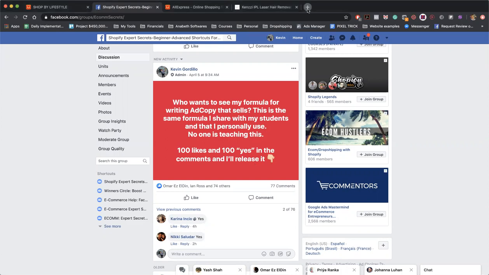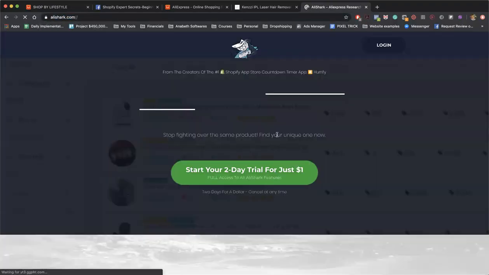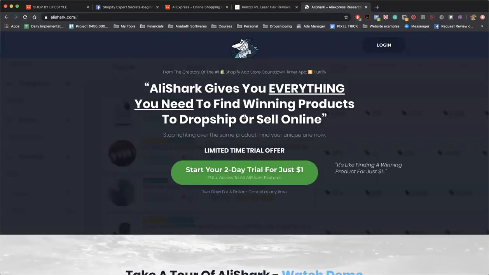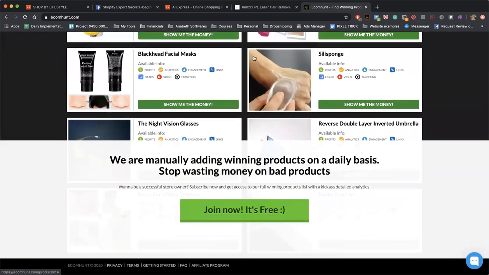There's softwares such as alishark.com, right? And these have free trials, and it lets you find winning products. This is a good tool to use because it allows you to see, as you can see here, how many products have been sold. There are other tools that have free trials as well, ecomhunt.com, right? But if you guys are on a budget and you don't want to spend money analyzing products that are selling, then you don't need to.